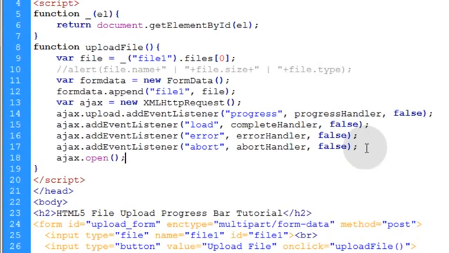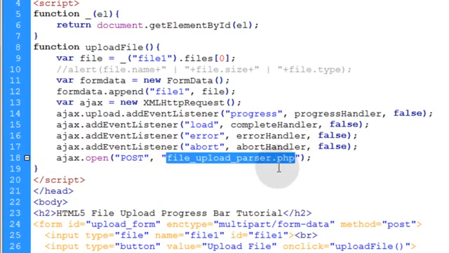Alright, so now the very next thing we need for the Ajax request is to run the open method. Now the open method gets 2 parameters. The first parameter is going to be the method, which is post, and then the next parameter is simply the URL of your parsing file. So I'll name mine file_upload_parser.php. That's going to be the file that actually moves the uploaded file to the server, and I'll show you that file in just a moment.